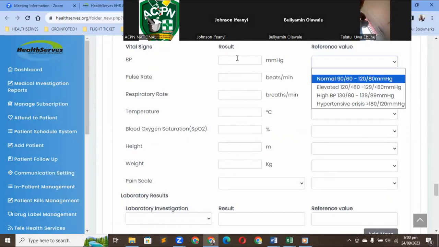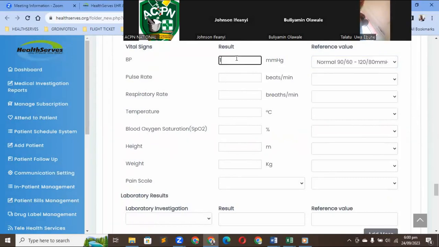You can see that when you take the blood pressure, let's say you get 120 over 80, then pulse rate is 70. Then respiratory rate, let's assume I got 16 when I checked it. Temperature, 36.5. Then oxygen saturation, 98. Then height, let's assume 1.8. Then weight, 70. Now we have done this.